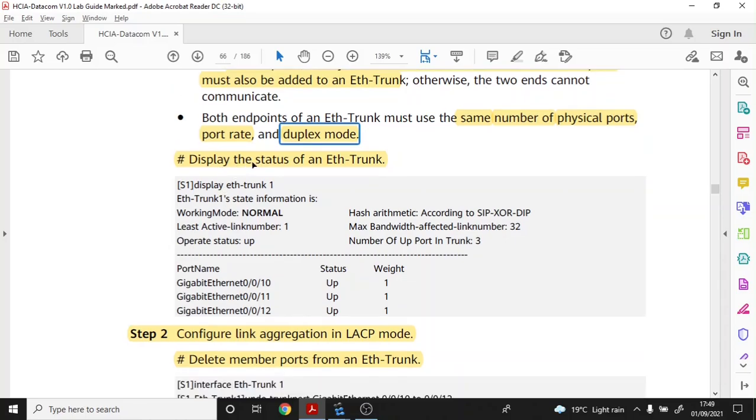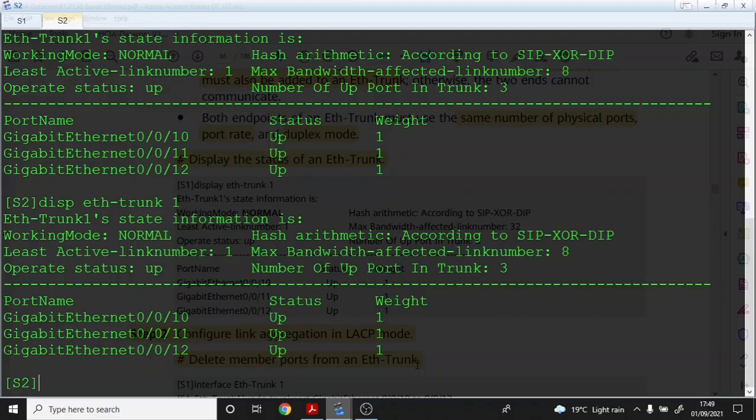Okay, so to display the status of the Ethernet trunk, the command is display ETH trunk, which we have already used. So it gives you that.